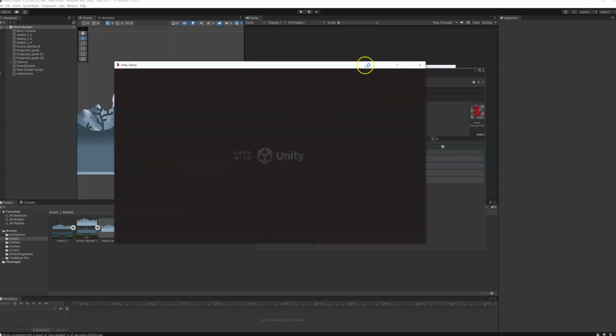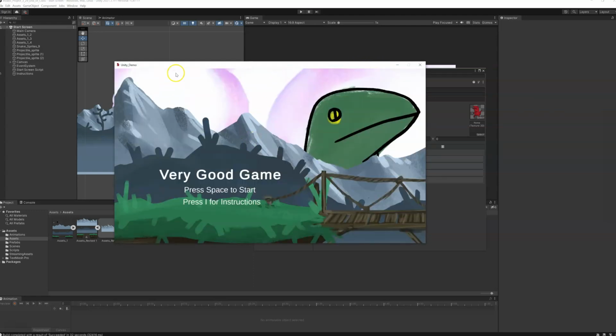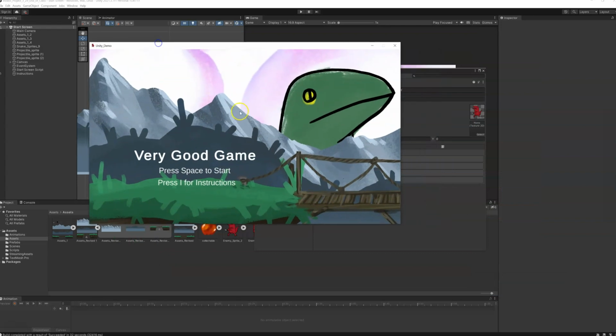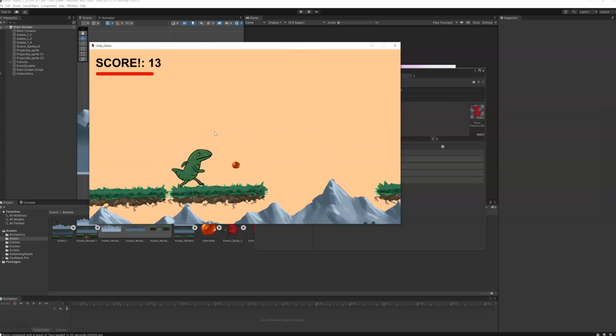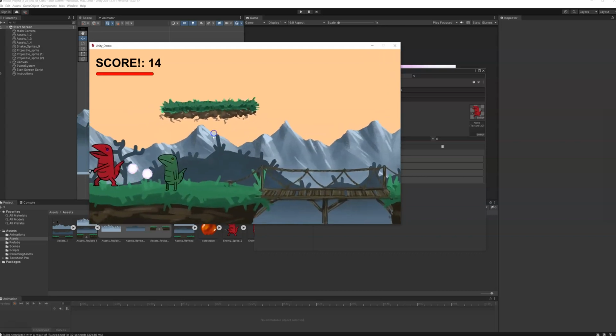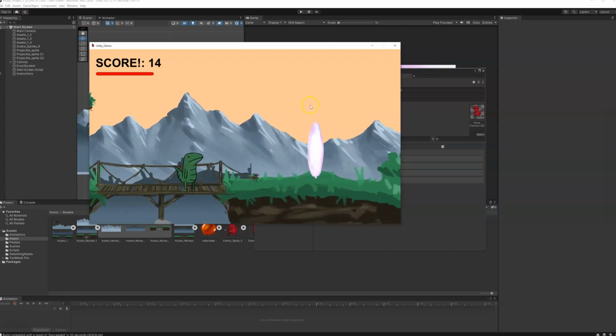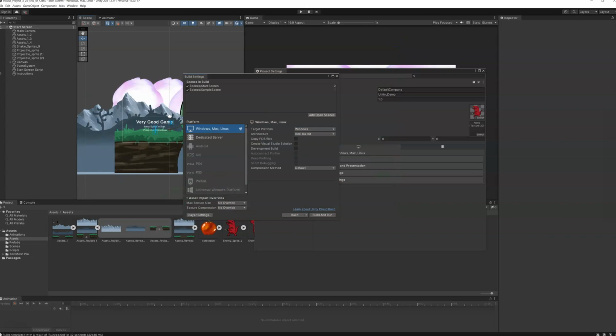So once it's done, we have it run when it's complete. Now I've got my game outside of Unity, and I can click in it and press space to start. And here I go, I've got my game. So it's a pretty quick, exciting process. So there we go. I'm going to X out of this.